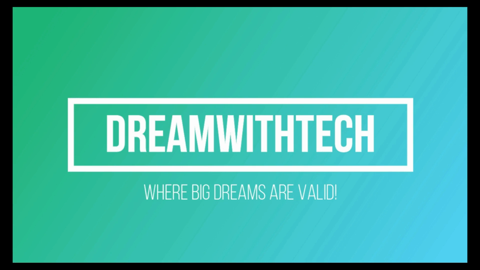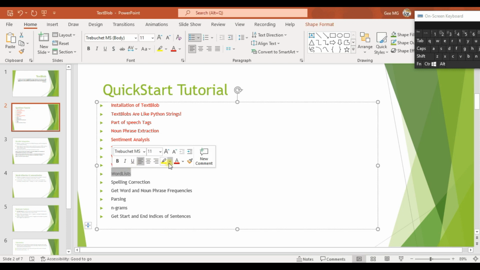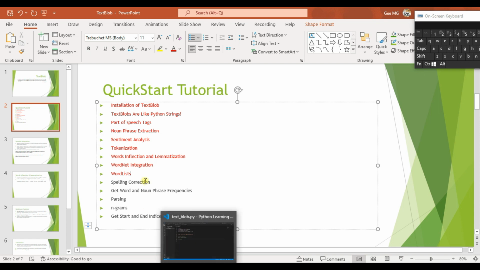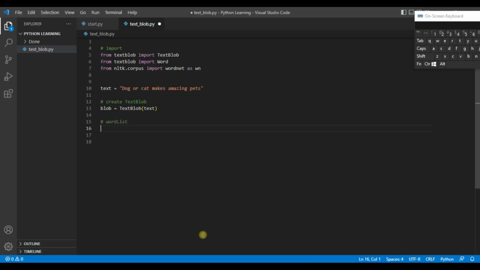Welcome to part 9 of our quick start tutorial on TextBlob. We're going to discuss word lists, and these are just like normal Python lists, but with some additional methods that you can use on them. This is just a simple subheading we are going to talk about. It's like something we have talked about on tokenization, just some brief things on word lists.